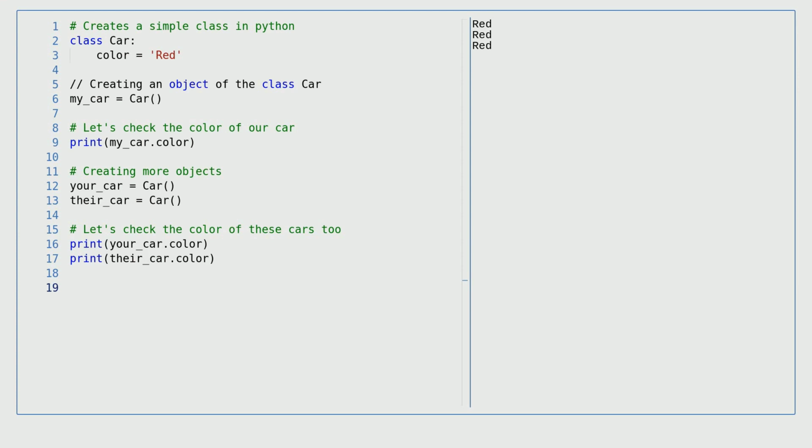Hopefully, you now understand the basic concept of classes and objects in Python. This is a very powerful feature that allows you to organize your code and make it more modular and maintainable.